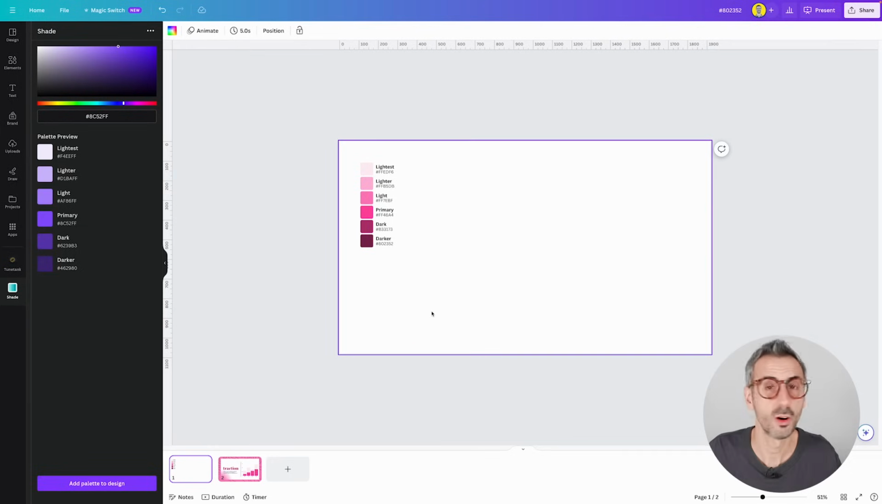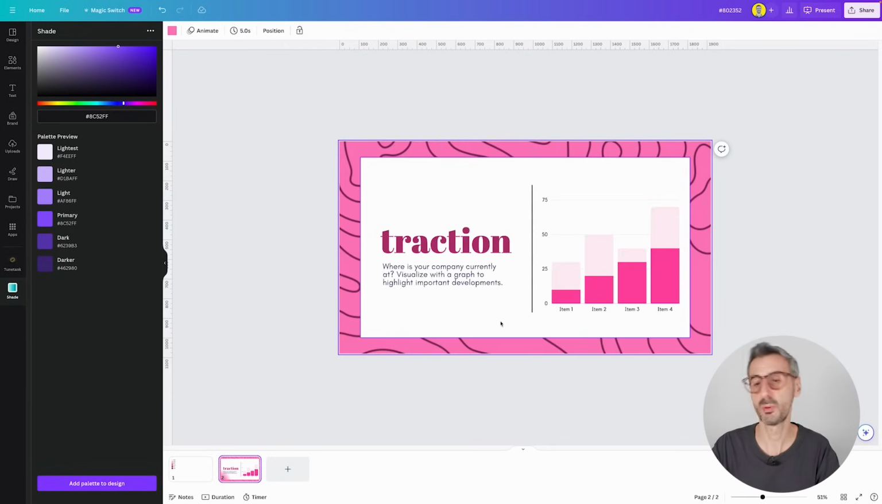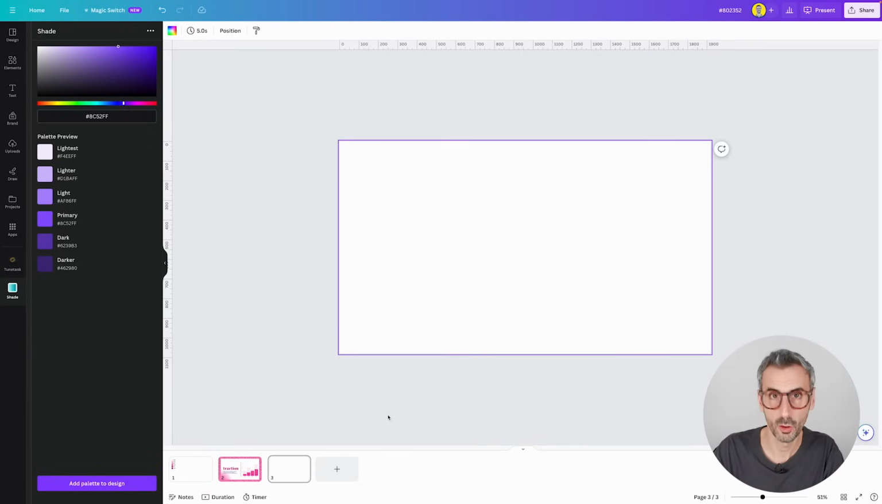So that is one way of using shade. You start with one of your branded colors, then you generate the shades, and then you use that to create a monochromatic kind of presentation or style for your project. Now let me show you another way of working with shade.